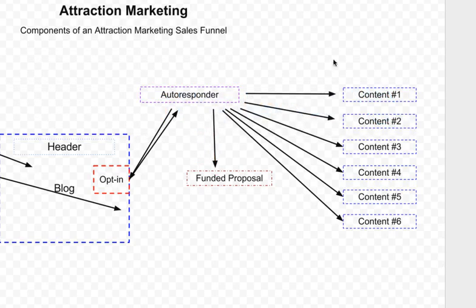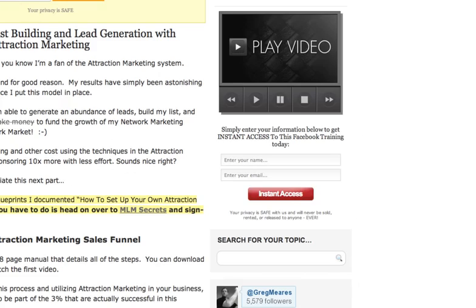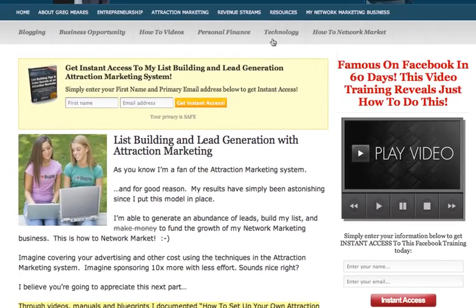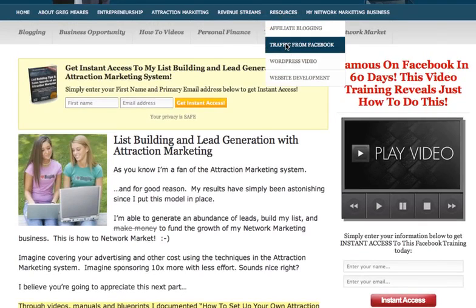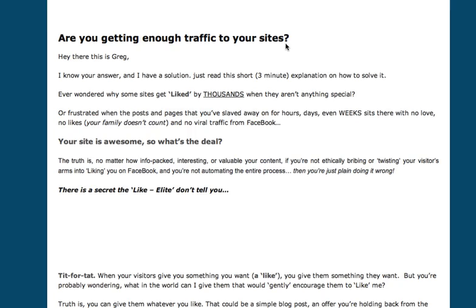So let's go take a look at what I'm talking about. And we can do that here. I've got a few funded proposals up here. So let's go take a look, and all right, here's one of my first ones that I put up there, and it's actually a WordPress plugin that helps people get traffic from Facebook.